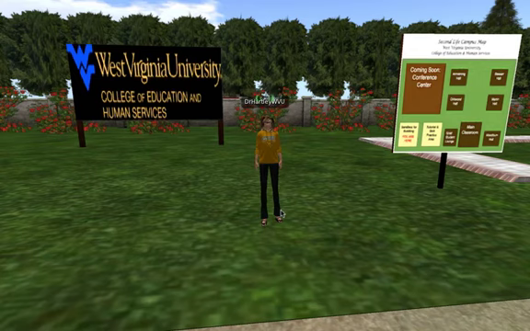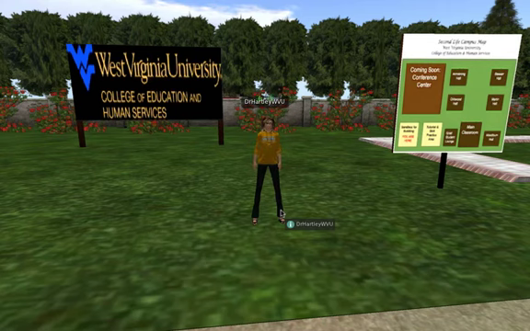Welcome to WVU's College of Education and Human Services Island on Second Life. You can see to my left there is a campus map for when you arrive in order to be able to find all of the buildings, and I'm going to take you on a tour now.